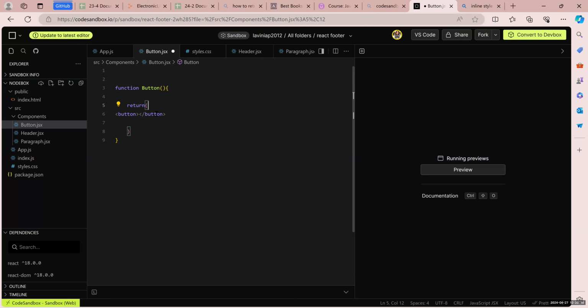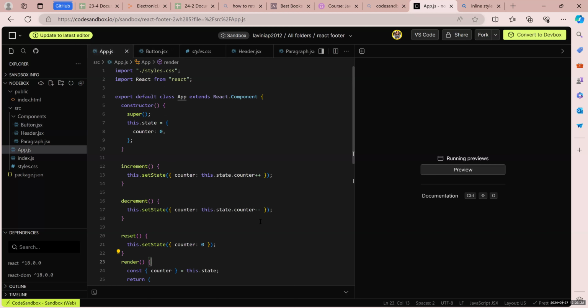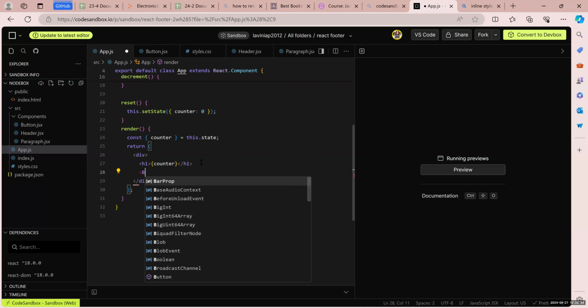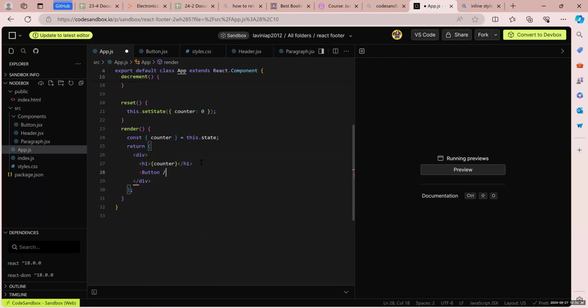Yeah, I understand that. So now let's import it in app.js. How many buttons do we need? We need 3 buttons. It means that we're going to call our button component 3 times, right? Yeah. So we have our counter here.